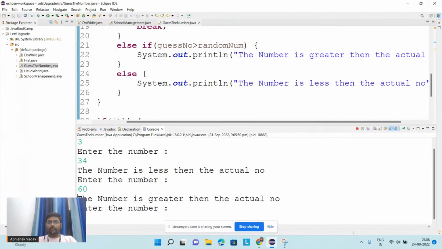Enter the number, right? So I have to guess a number that is between 34 and 60. Can you guys tell me what number I should guess here in the chat, everyone? What number I should guess here?